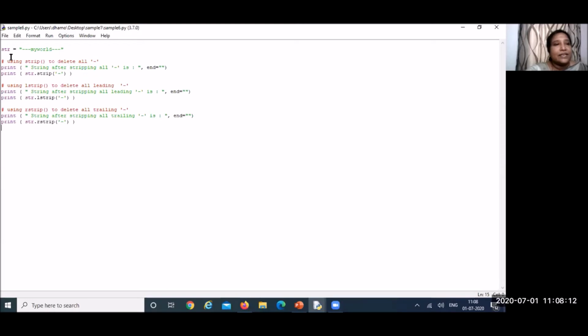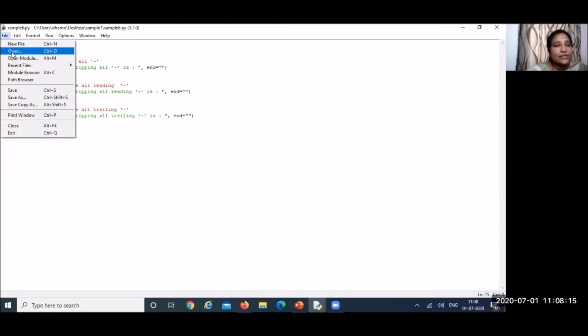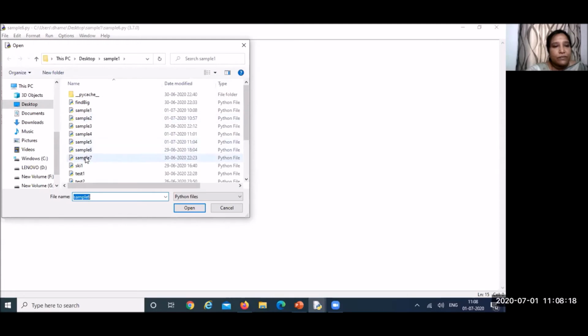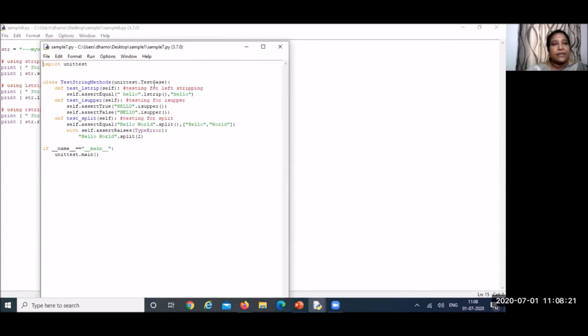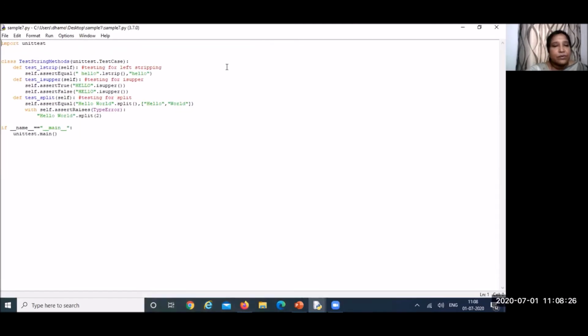Now we'll see the example with the help of this unittest function. So this is the program. In this program, I'll maximize the program. Here I'm using this unittest. Under the unittest, I'm taking this test string methods. In the test string methods, I'm using lstrip and upper and also split. The three functions I'm using, these are all the subclassing methods, three, that is strip, upper and split.